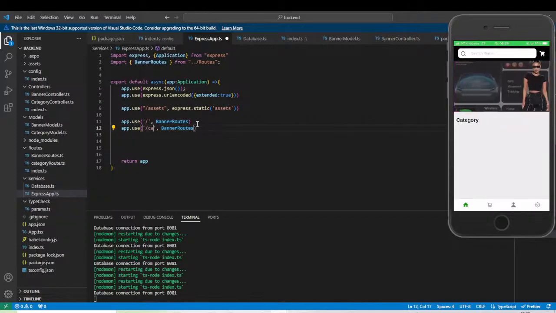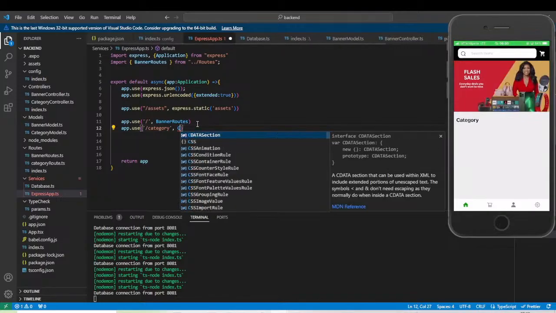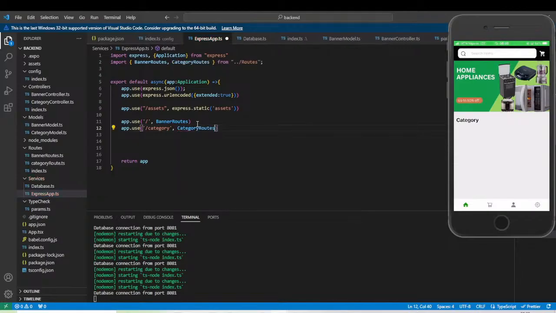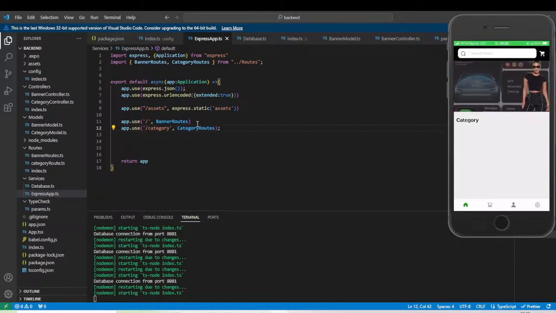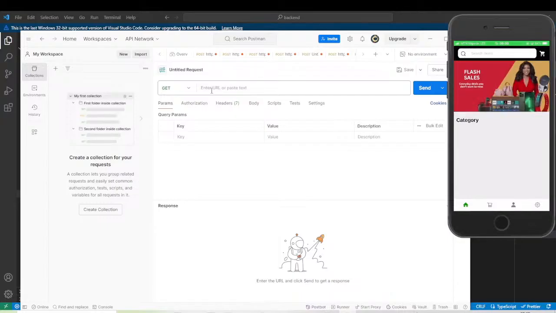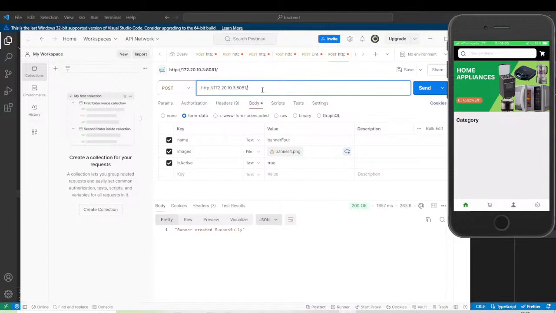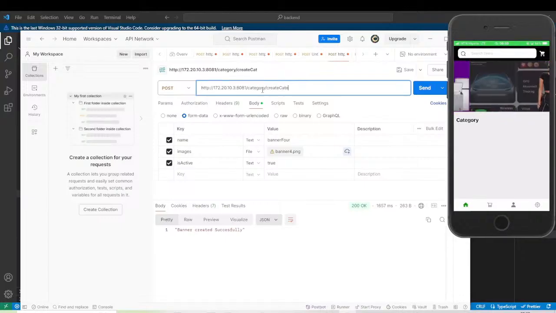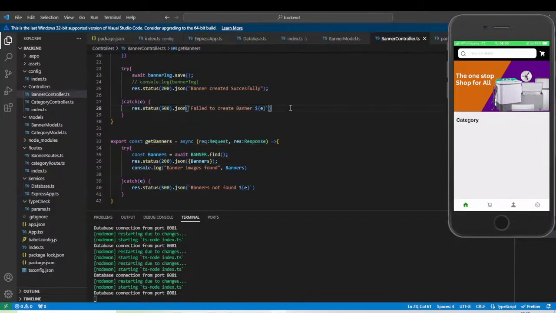Then we'll come to our Express. Where's the Express? Yes, we'll go to our Express app. And then we're just going to copy this as well and dump it here and make changes to it. So let's call this category, and then we're going to bring our category route. Category route, and we're good to go. This is amazing, right? And it's faster. So we're basically done.